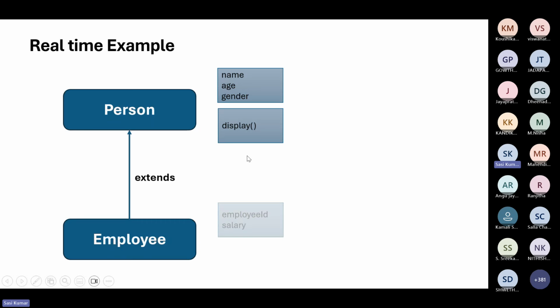Now what can employee have? Employee can have specific information. Before that, employee is extending person. What does it mean? In the very first example, we saw that the parent has some assets. When the child inherits from the parent, he or she gets all the properties from the parent, right? Now, when the employee class inherits from person, everything is inherited into the employee class, right? It's very clear. So now the employee class will also have name, age, gender, and the display method, right?